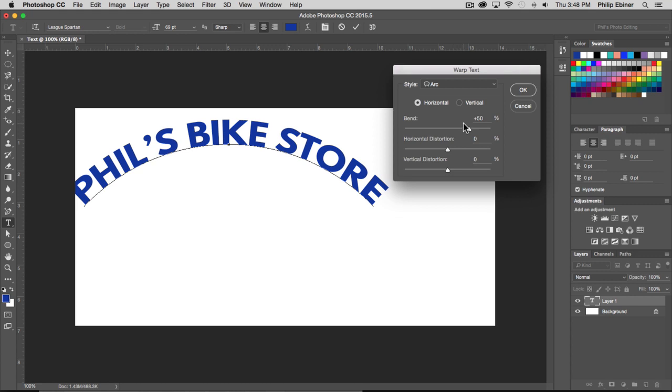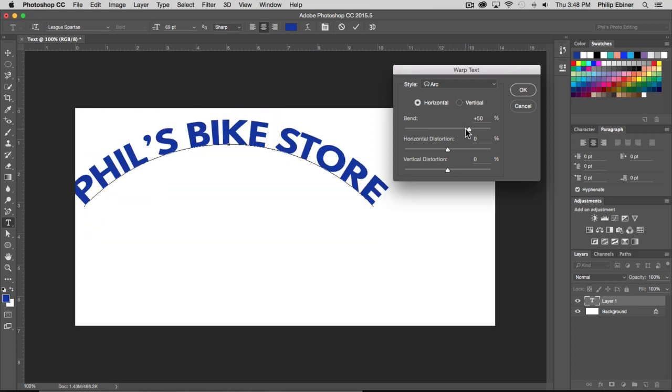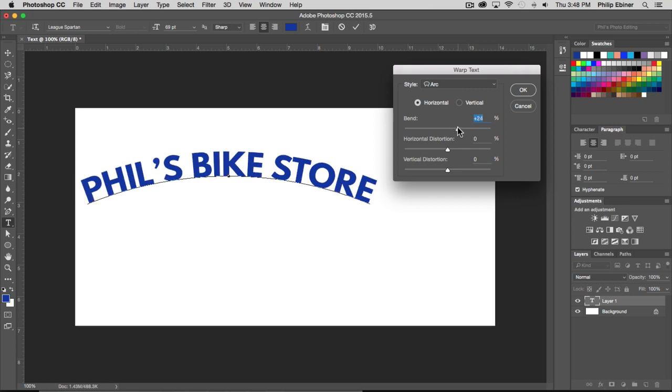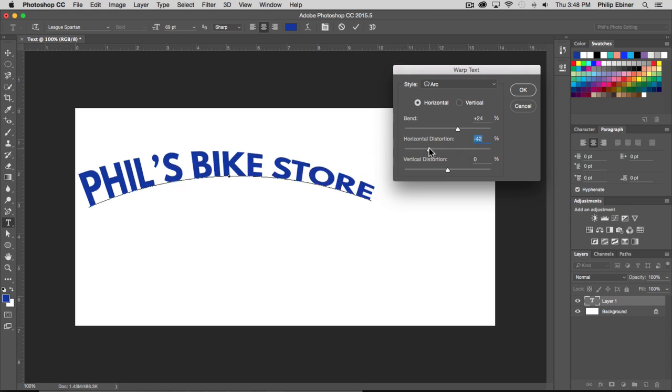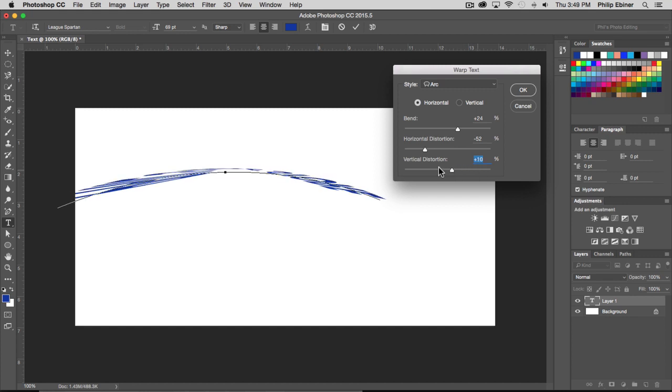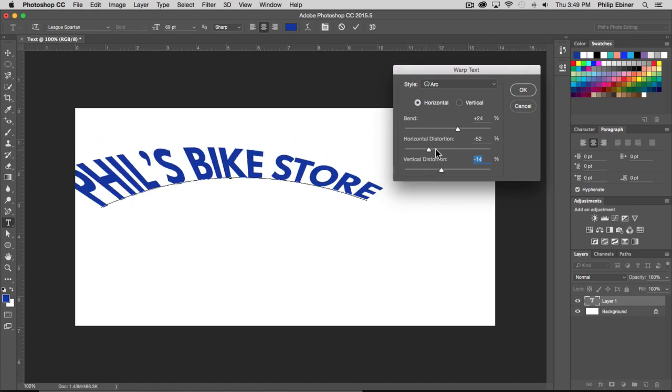And then we can edit this. So we can change it from horizontal to vertical. We can then change the bend ourselves. We can adjust the distortion if we want it to go sort of inside or away from us. And same with the vertical distortion. Bend it back, bend it forward. So these are some cool tools that you can use to warp your text.